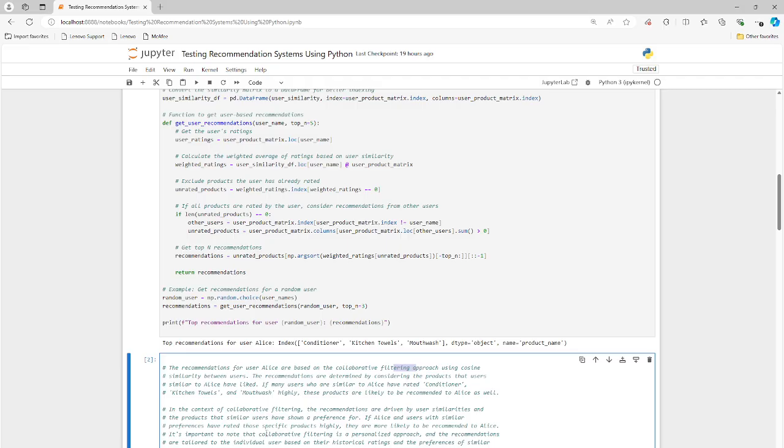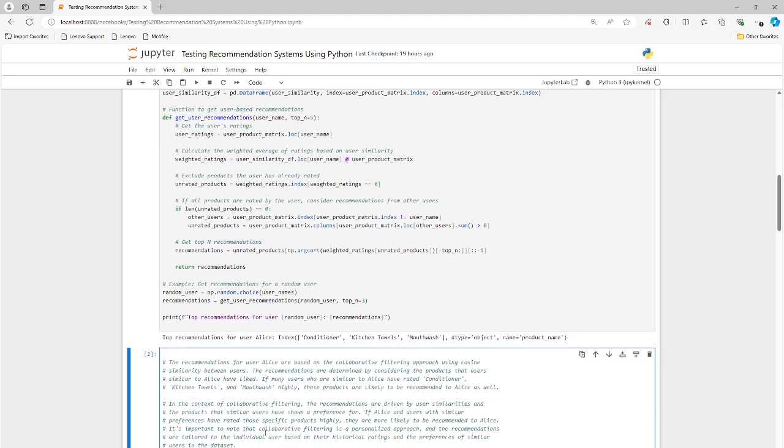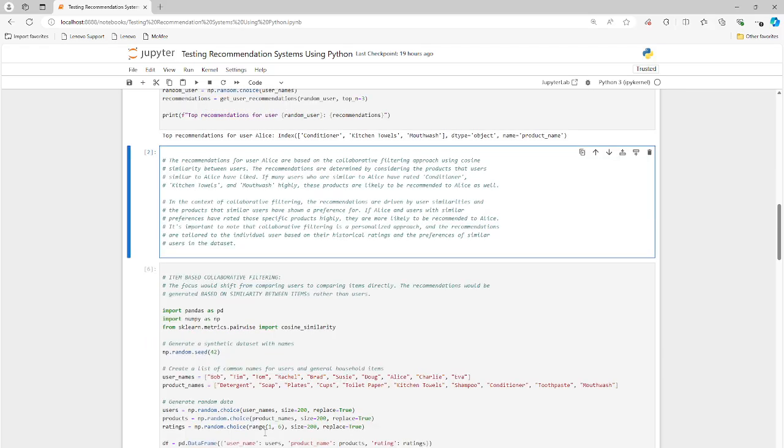This is relevant. This is important. I think this is working. So let's move on, okay? In the next example here, we have item-based collaborative filtering, right? So a little bit different approach to filtering.